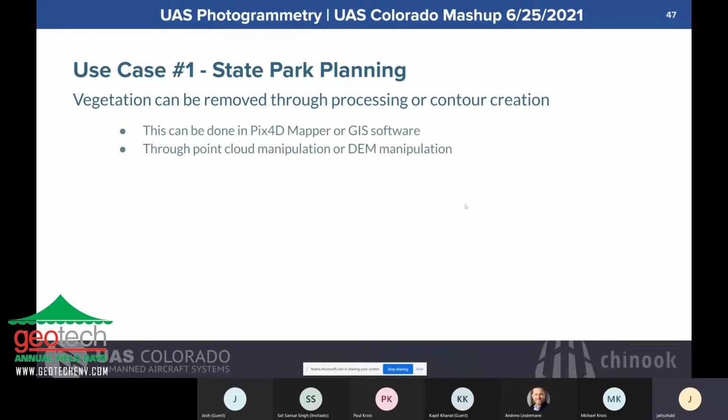And so then the vegetation, we can remove it multiple ways. And I'm going to show you the data. You can do it in something like Pix4D Mapper or GIS software, and then we can also do it either through manipulating the point cloud, so filtering out trees, or we can do it through DEM manipulation. So basically we can, through GIS or Pix4D or other methods, tell it to ignore certain extreme changes. So essentially it's kind of generalizing the whole DEM and the contours.